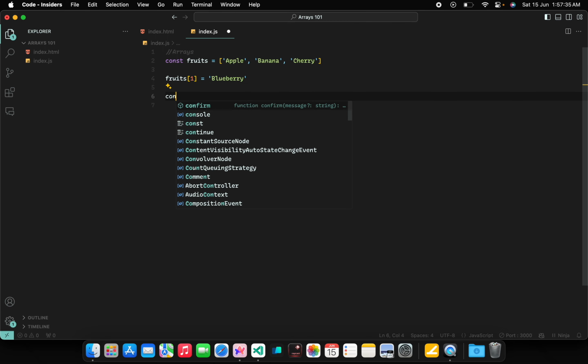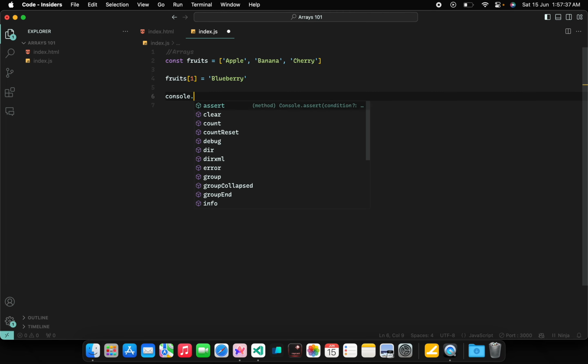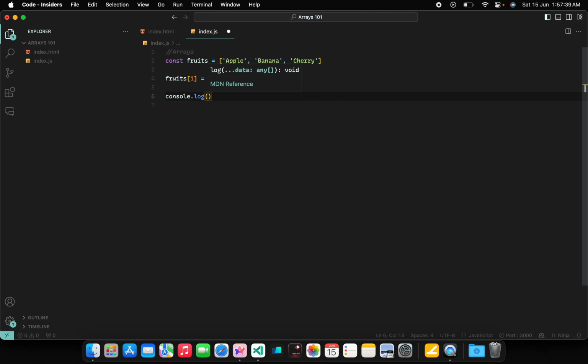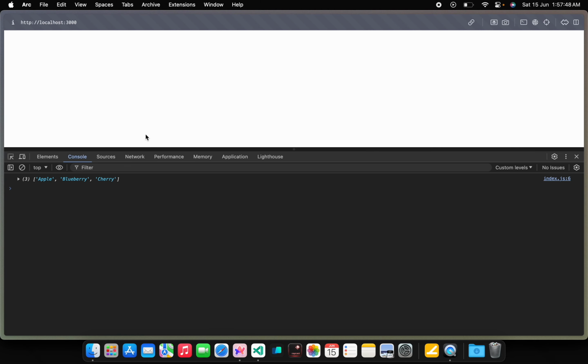If I do a console.log of fruits, what should I get? I should get the updated array, right? Because we have changed this element or modified this element. Yes, we get apple, blueberry and cherry. So this is how we modify elements in an array.